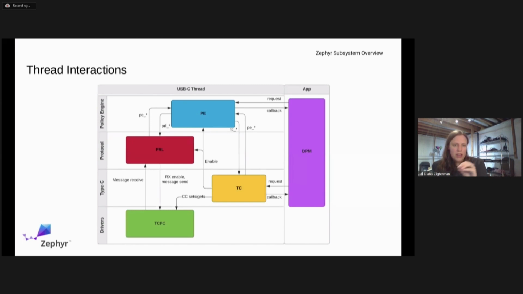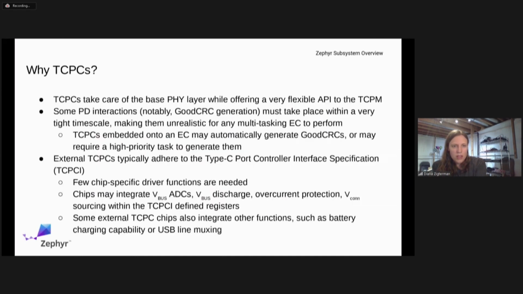And then if we look down to the diagram at the bottom left, you'll see a TCPC driver. So the TCPC driver is what the TC is going to reference to set the CC lines and to get what the voltage is on them. It's also going to be the thing that the PRL talks to, to receive messages, to send messages, to enable good CRC generation. And so we're going to dive into those a little bit more.